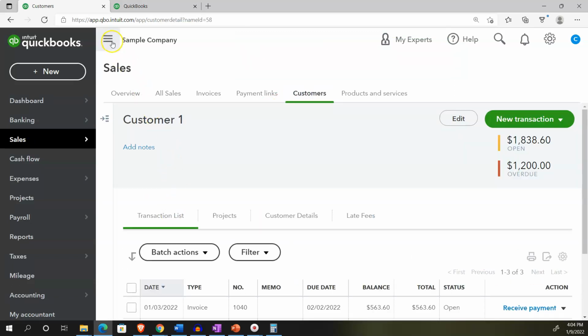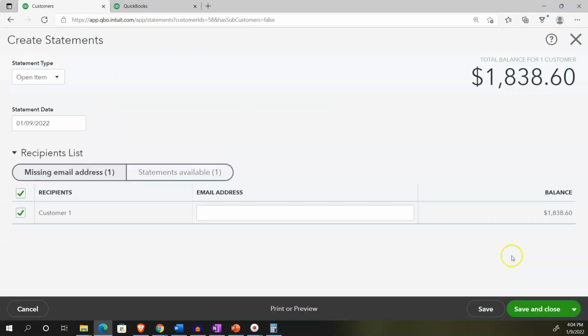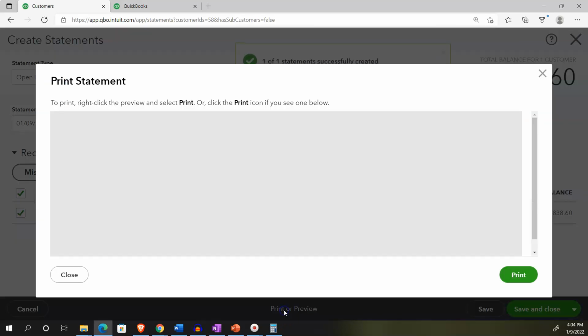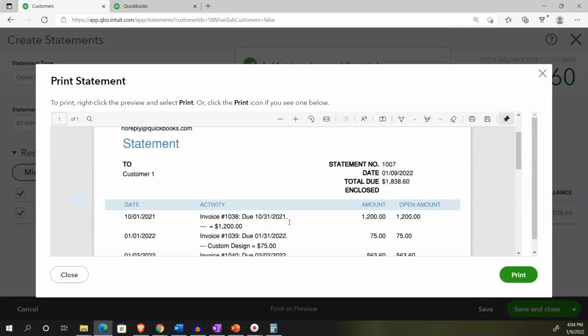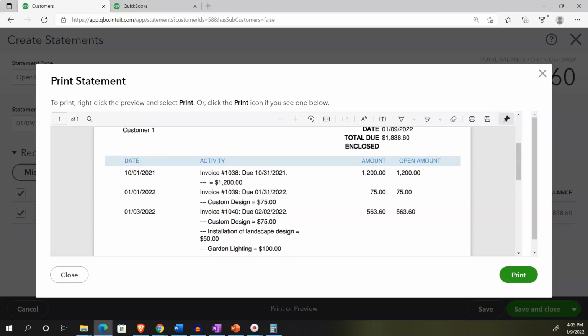Now we have 3 invoices, closing the hamburger, drop down, statement, and let's create an open item statement and preview it. And then if I scroll up, now we've got, this last one's pretty detailed. And you can imagine invoices that get quite long, right? So we've got the custom design, installation, the gardening, the maintenance, and so on and so forth. So that could be nice to give to somebody because then they have all the stuff on it that is charged in their bill. So you might like that. But if you have very long invoices, then that could be quite tedious in terms of the statement.